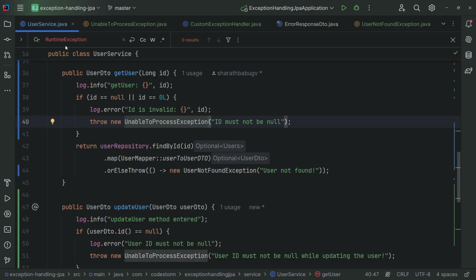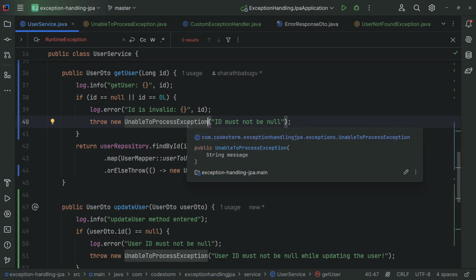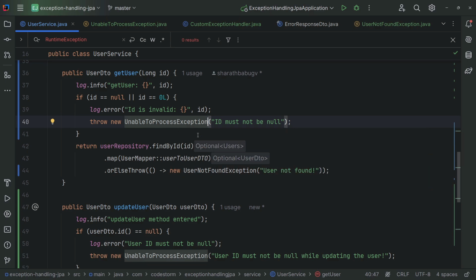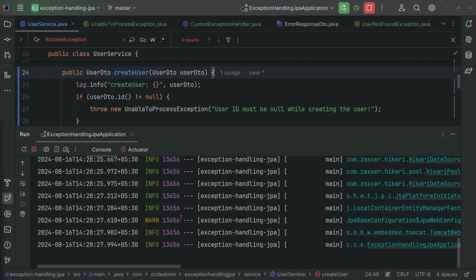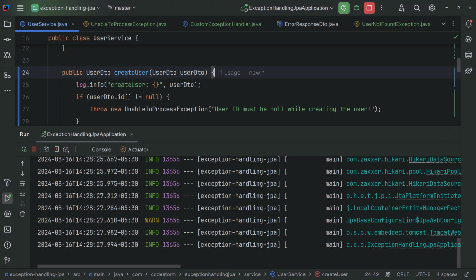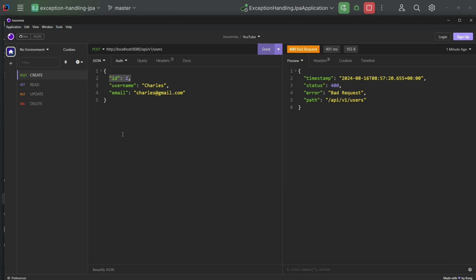So we have replaced all the runtime exceptions with UserNotFoundException and UnableToProcessException. Now let's run this application and see the output. Application has started. Now let's trigger the POST API with passing ID. When creating the user in the service class, we have added an if clause to throw the exception. Now let's see. Yes, we get the expected error message saying user ID must be null while creating the user.